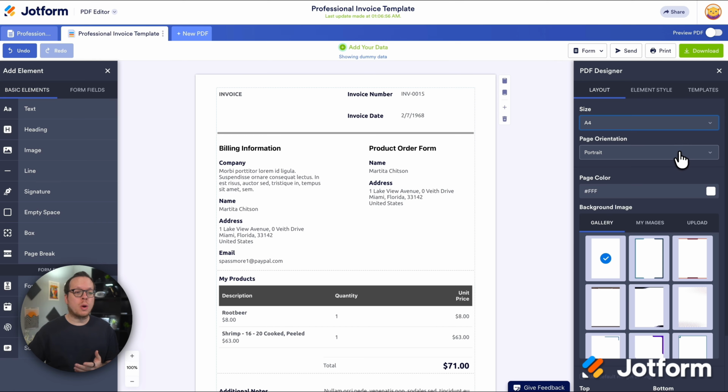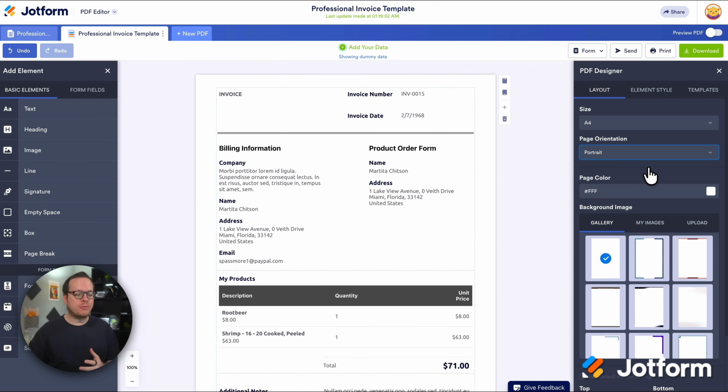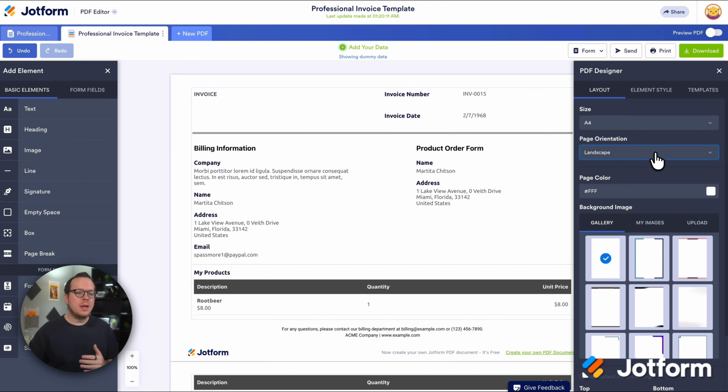Next, you can change your page orientation. You can switch between portrait or landscape depending on your layout needs. Landscape orientation is ideal for wide tables, certificates, or visual heavy layouts, while portrait mode works best for forms and documents. And as you noticed, your layouts adjust automatically, keeping the structure, the spacing, and your entire design intact.